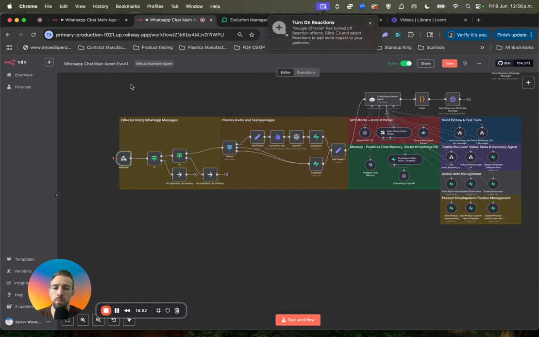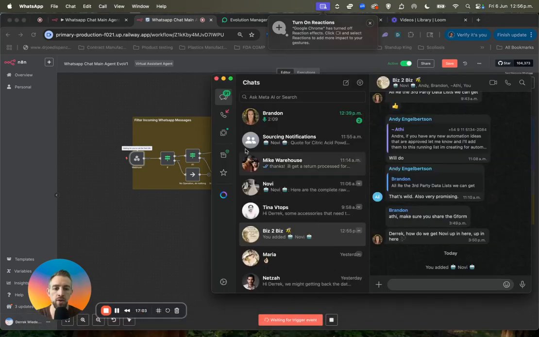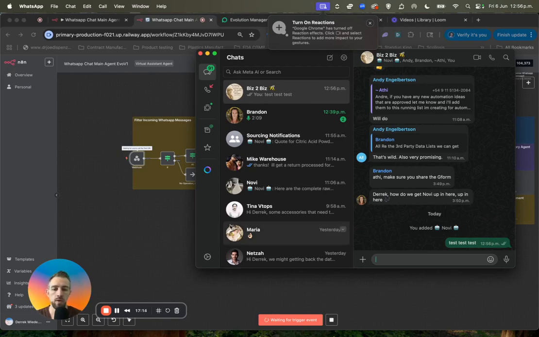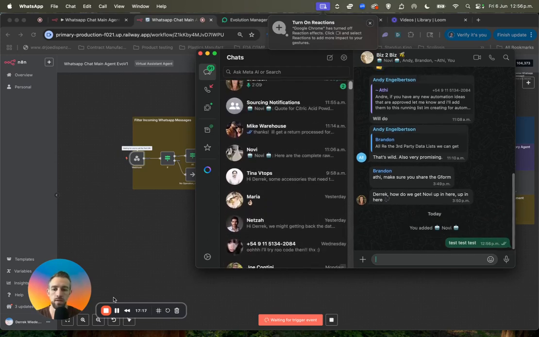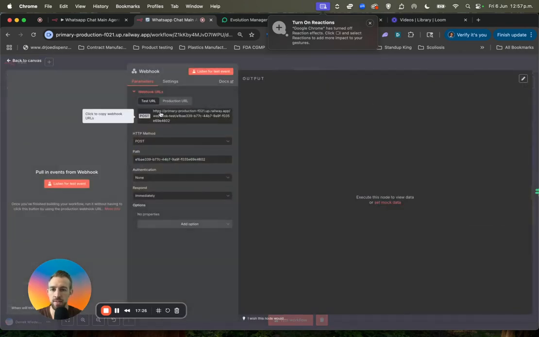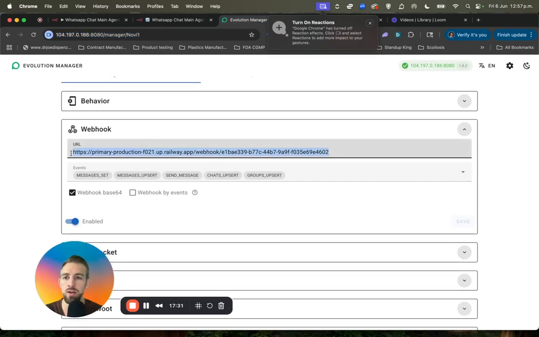Since I'm in here right now, I'm going to just go test workflow. So it's waiting for a trigger event. Basically this is waiting for a message to come in. So if I go into that same chat and type in a test message, let's see. Okay, we're going to have to do this a different way, because the problem I forgot is that the webhook in test mode is a different URL. In my Evolution manager, it's the production URL.